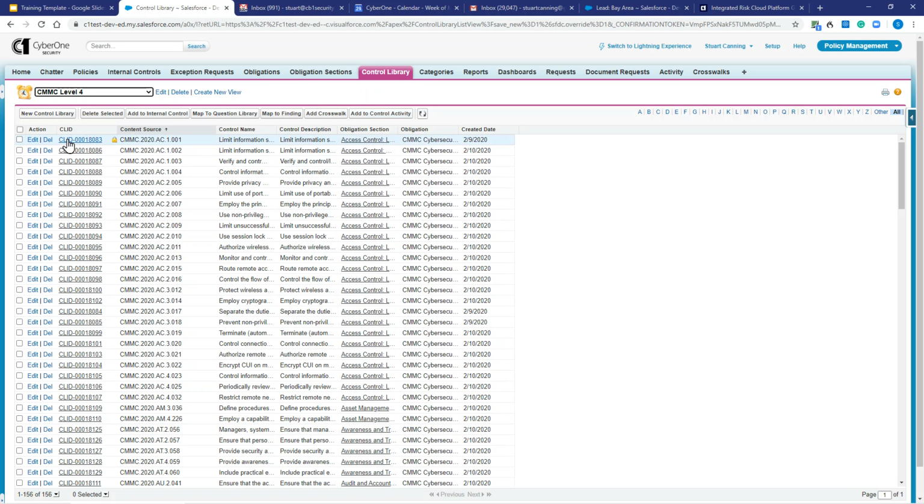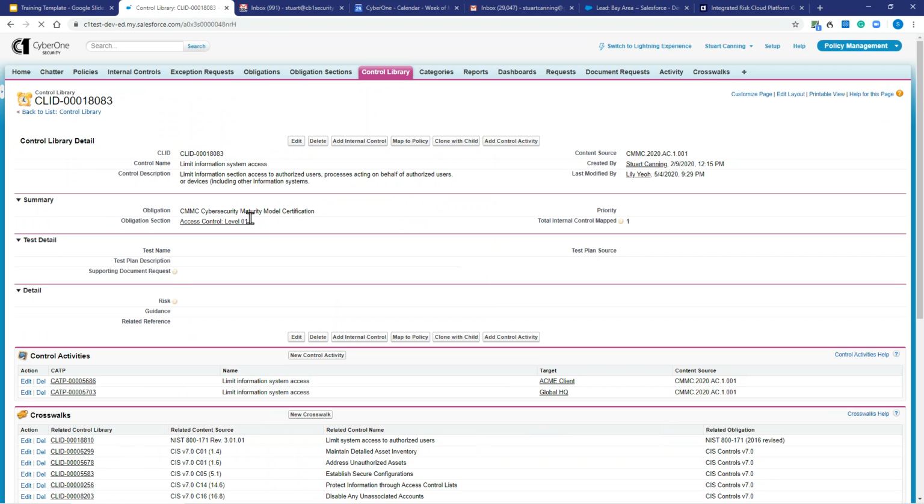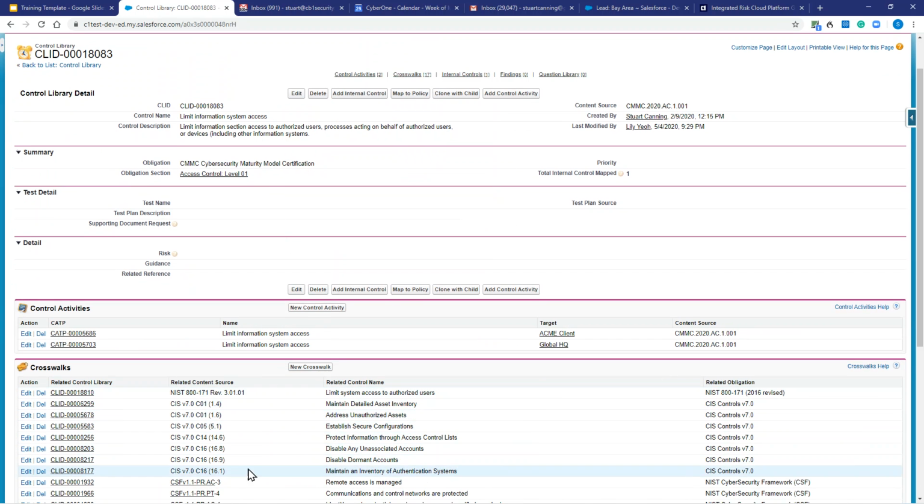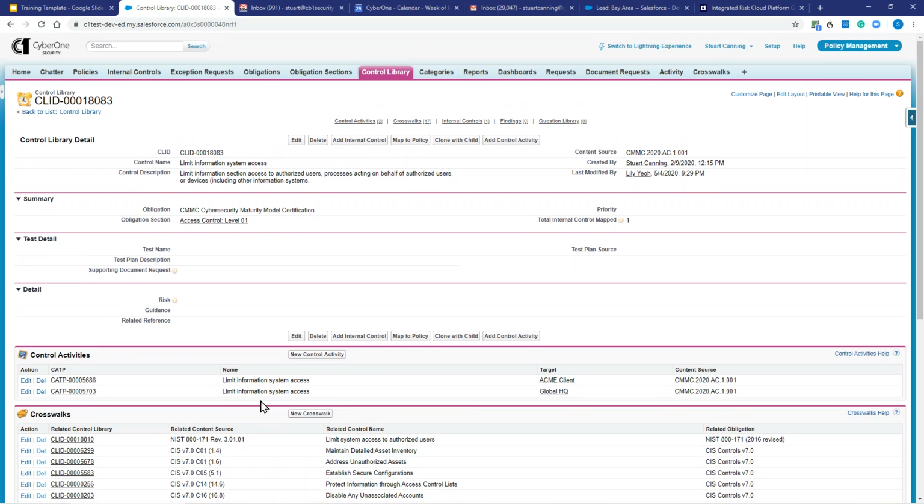And one thing to note quickly as well is all of our controls have been crosswalked to related regulations, so you get all of the information you need to map multiple controls to a single control, to do that many-to-one work that can be so time-saving when you're doing compliance or building out your policies and you want to map multiple regulations to them.